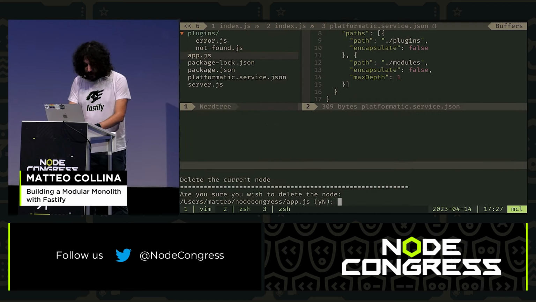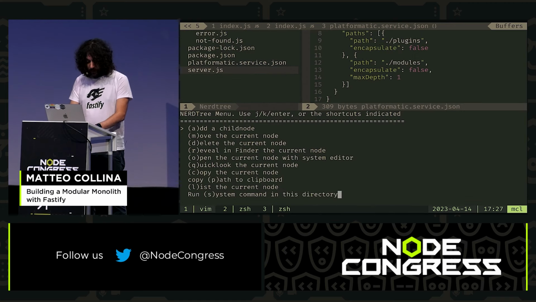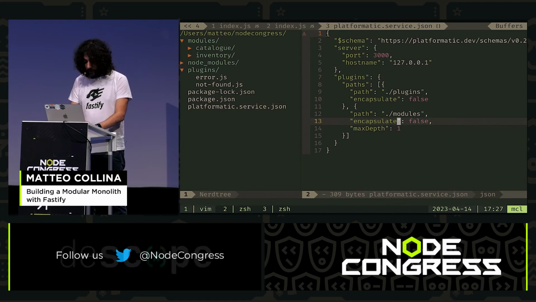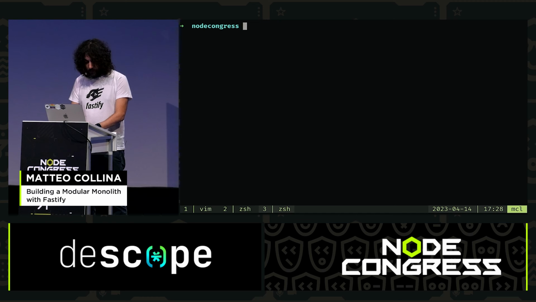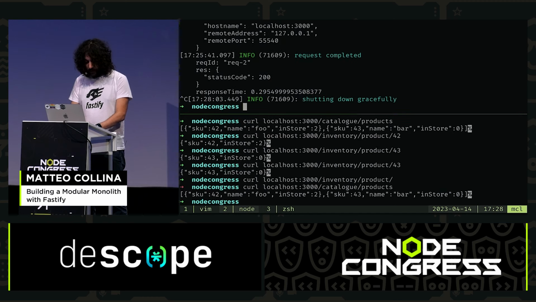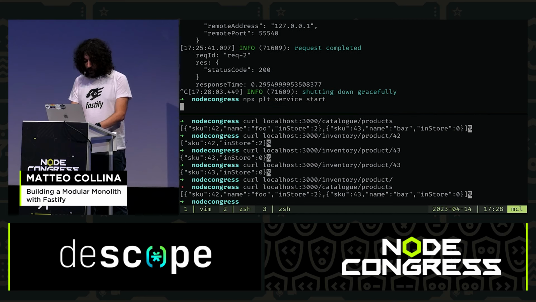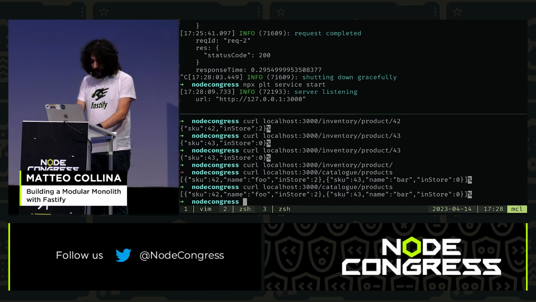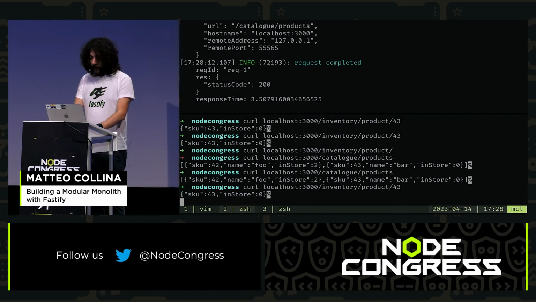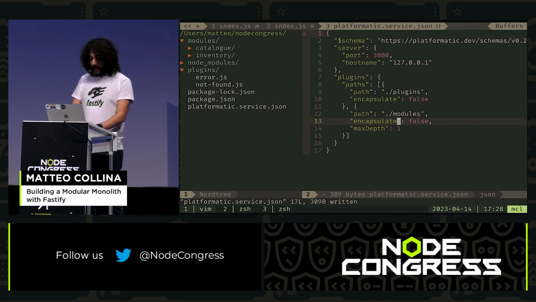And now I can just delete this file very happily, delete this other file very happily. So way less files to maintain. And now I can just kill this, npx plt service start. And now everything is still working as it was before. So now we have simplified a lot of things.